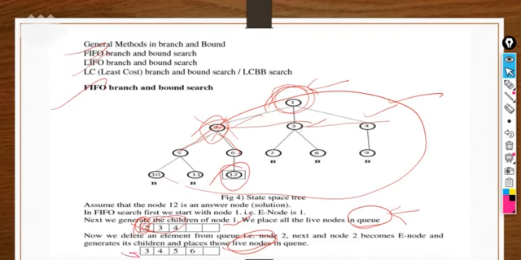So whatever is there in the queue, that is behaving as a live node, which does not have further child nodes right now. And if you remove the first node, in first-in first-out order, that will become the E node, right? So now this 3 will become the E node, and the child nodes of 3, 7 and 8, will be passed into the queue further, right?